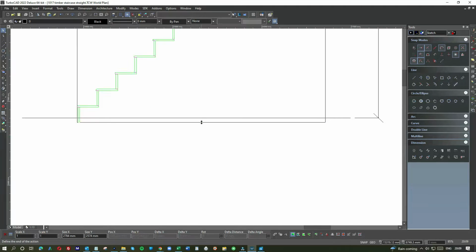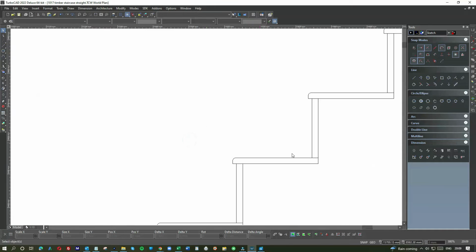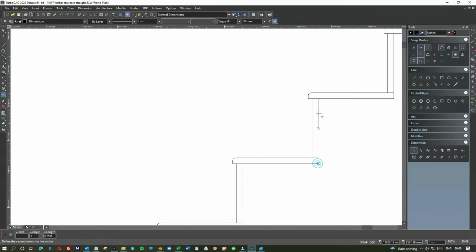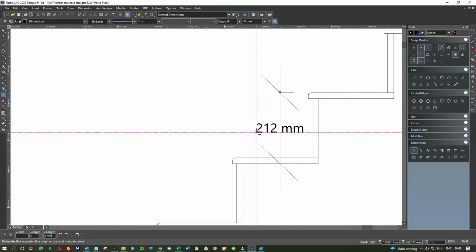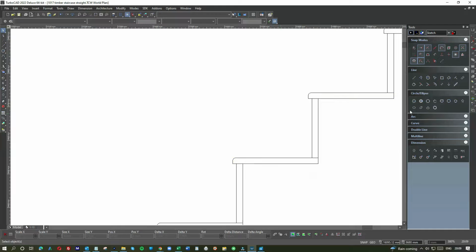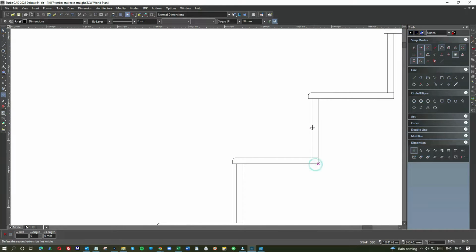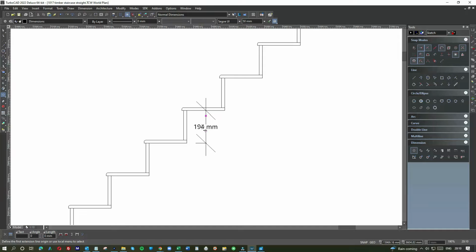And we notch it up a little. Now check the height of a riser. 212. So we went from 180, oh no, that's wrong. That's too high for sure. Do it again. 194. So as I say, 180 is the norm. 190 is an extra 10 mil on the step.